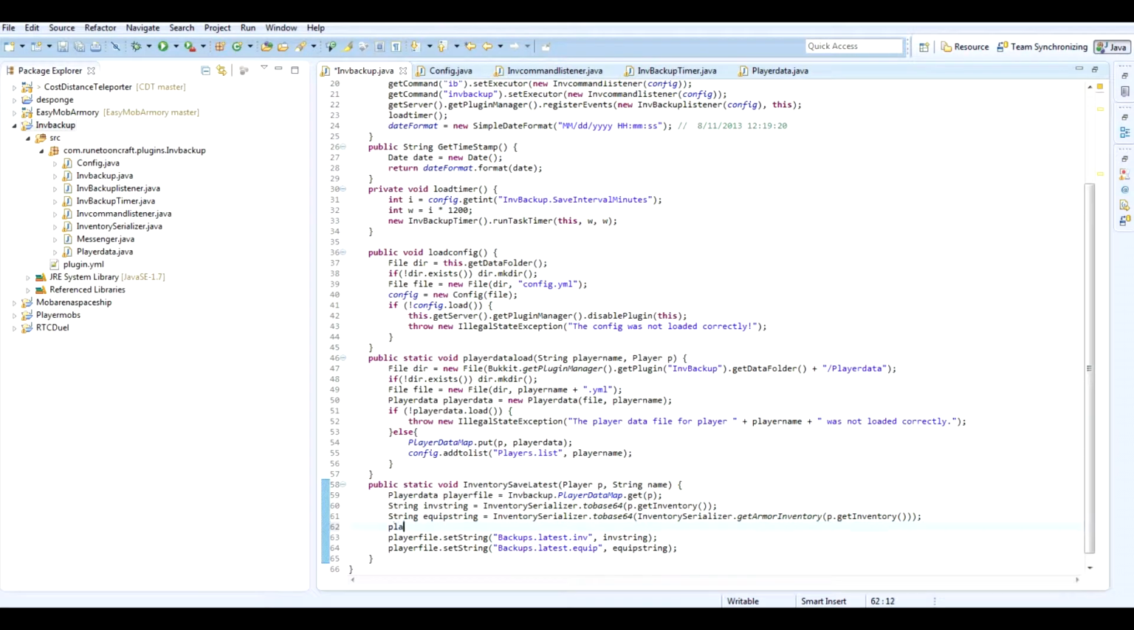We can add playerfile.setString. Path is going to be backups.latest.time, timestamp, get timestamp.